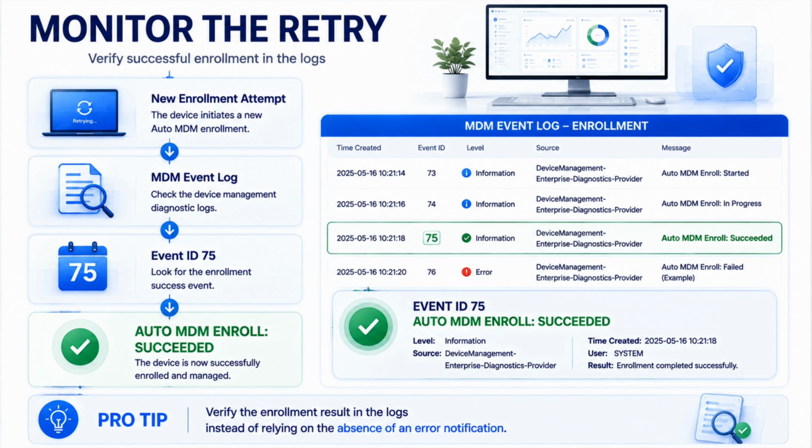After remediation, don't assume the problem is solved simply because the command completed successfully. Monitor the next enrollment attempt. Return to the Device Management Enterprise Diagnostic Provider admin log and look for a new event. Microsoft documents event ID 75 as the successful automatic MDM enrollment event. If the enrollment still fails, capture the new error and compare its timestamp with the Microsoft Entra authentication events. The objective is to confirm a new successful enrollment event, not merely that a policy command ran without errors.